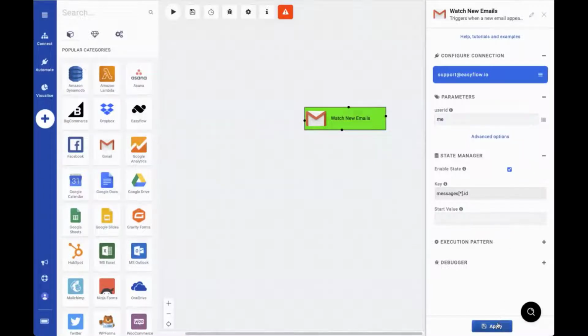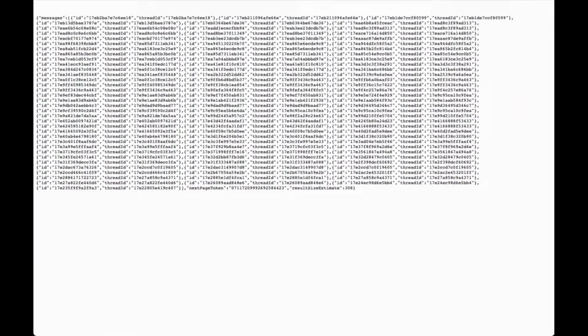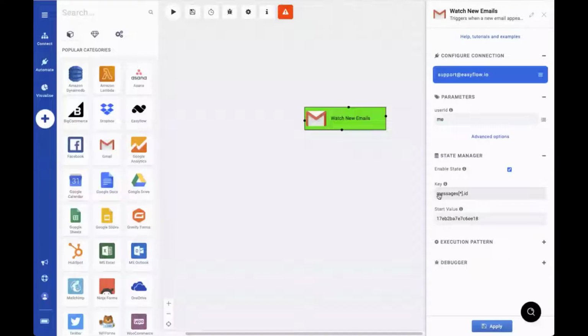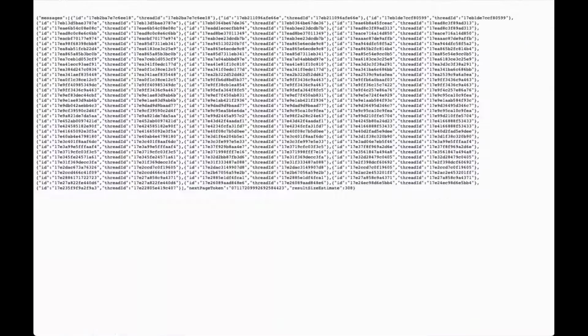In the first workflow call after enabling the State Manager, the data will return as is. Also, we can see that the last email ID is persisted in the start value text box. Let's call the workflow again. As a result, no new messages are appearing.